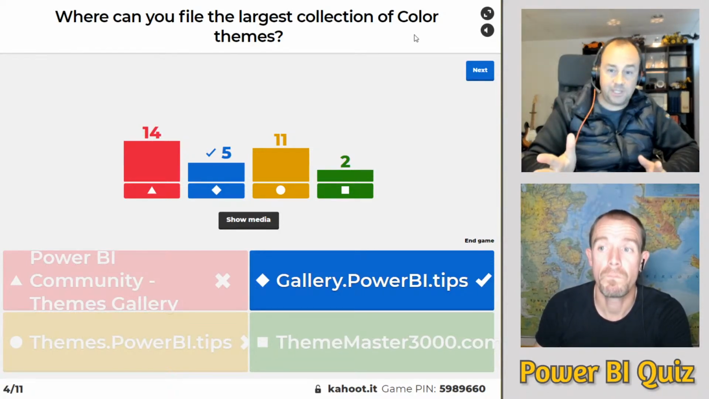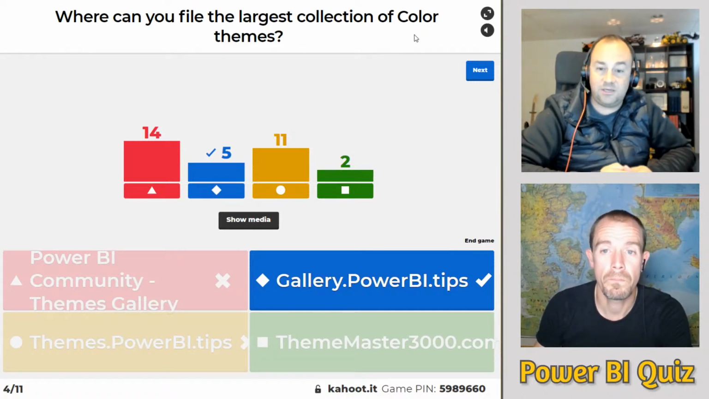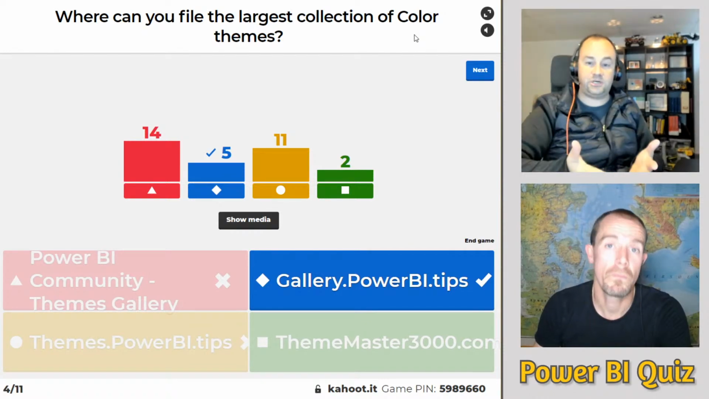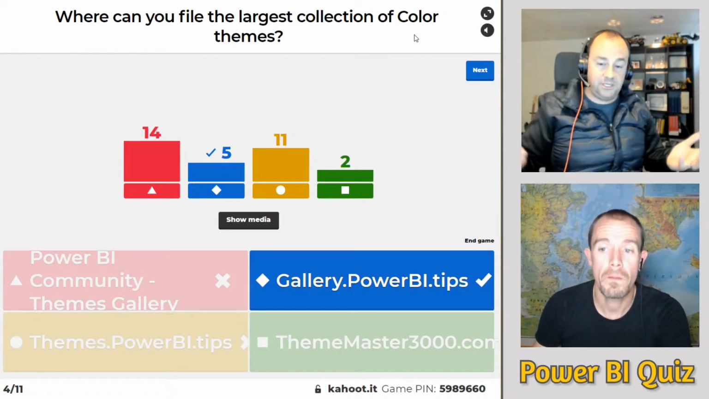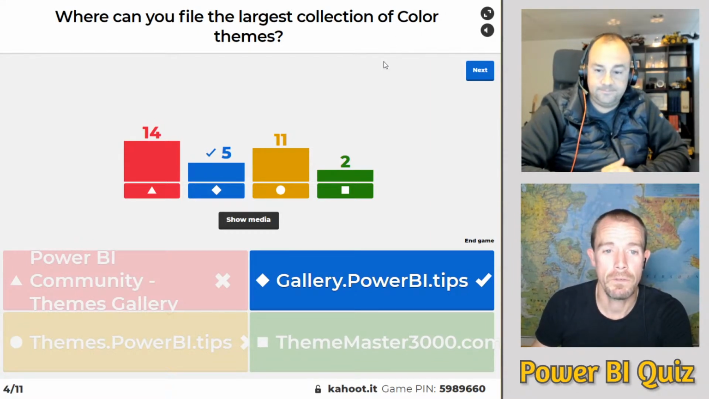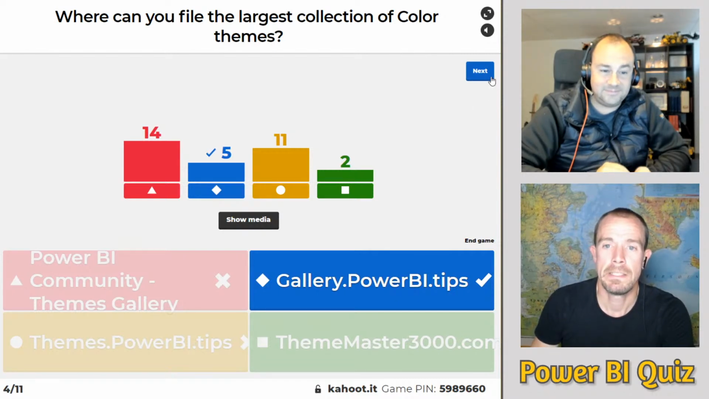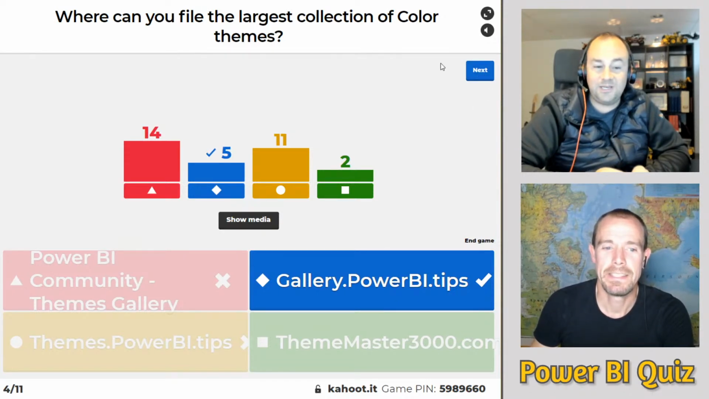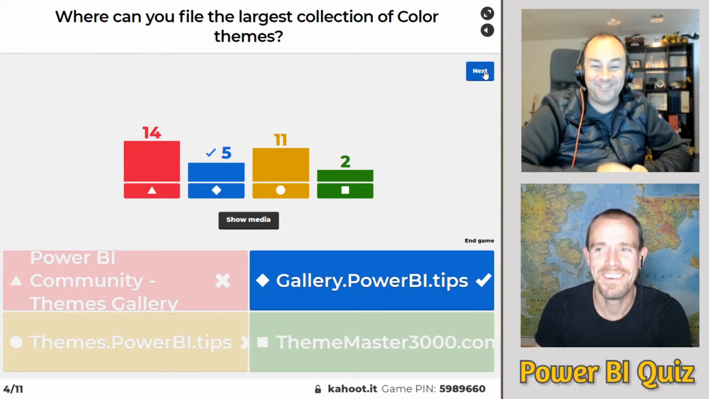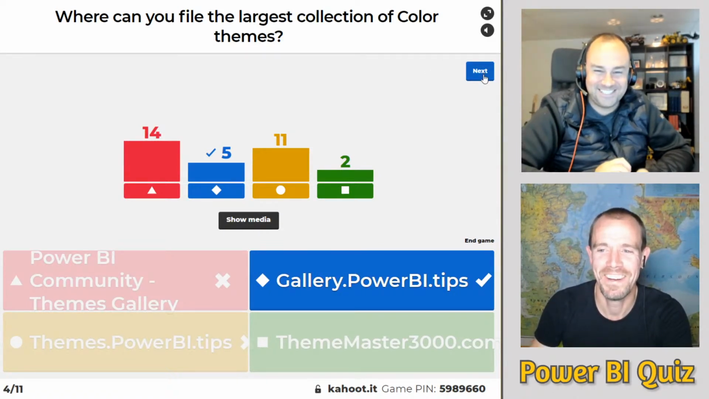Super helpful and makes it really nice for when you're trying to test, how will this color palette look on a bar chart? How would this color palette look on a line chart? So you can actually get a little bit of a feel for that as well. Oh, nice. And only 5 people answered this one correctly. The themes gallery at Power BI Community has I think 150 different color themes. Yeah, we've got over 10,000 now. So yeah, there's a lot. You could scroll for days if you wanted to.